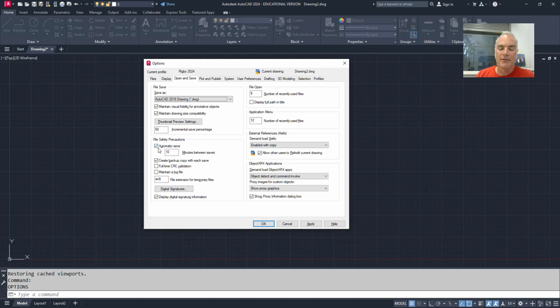Of course, here's your automatic save area, and I do recommend that you have that turned on. That way it's automatically saving your work every 10 minutes. You can change that number if you want, but again, I think 10 minutes is an appropriate number.